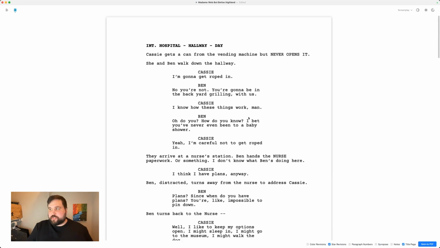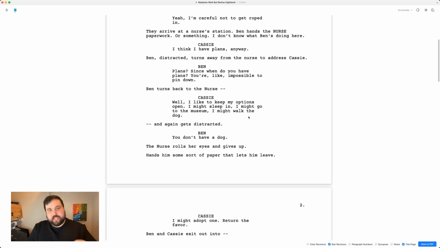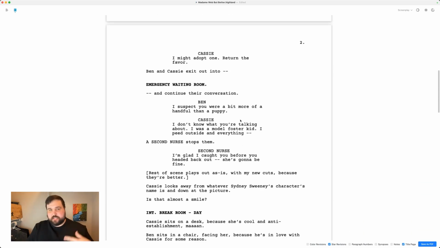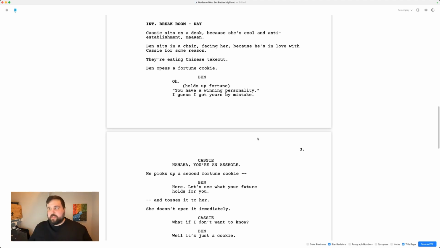A final benefit of structuring it this way is now we are putting all of Cassie's baggage that has to do with her past, we've put it all together. We've grouped it together into these two scenes. So now that leaves us free to jump right into the break room scene.